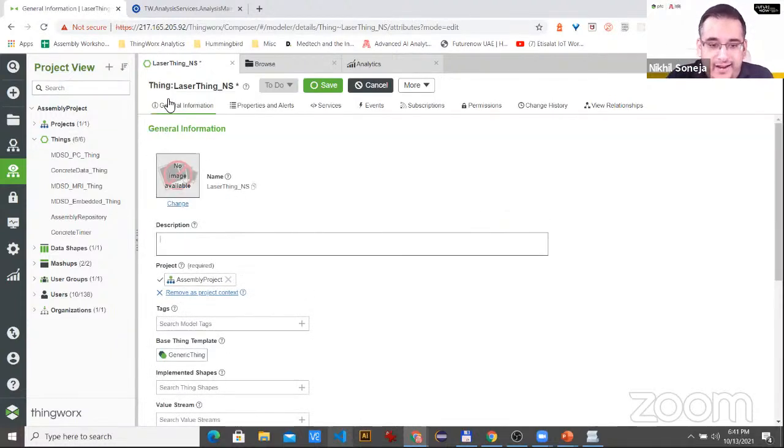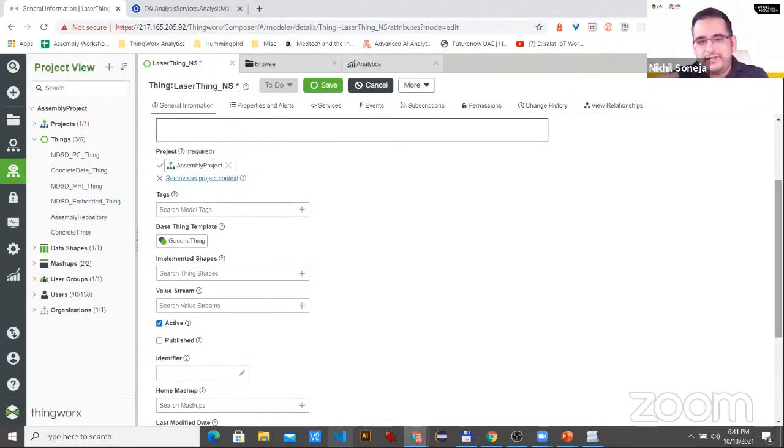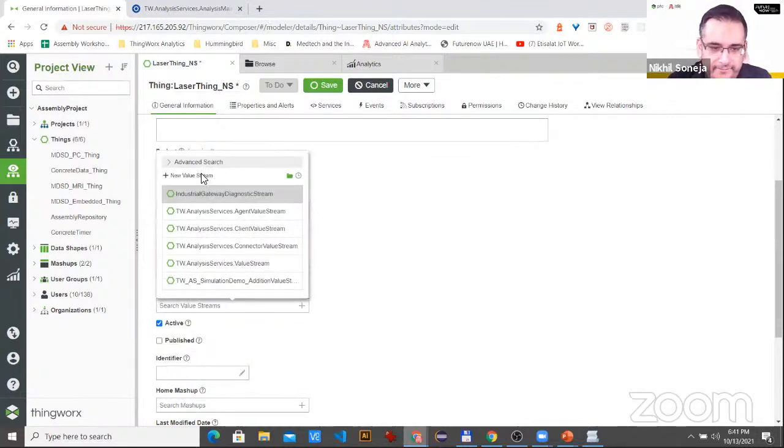An important point that was noticed is I didn't have a value stream. A value stream is a physical space on here which stores the historical data. Because your thing only stores the current value, so I only store the current value of laser, but if I want to store all the past values of laser, I need to specify a value stream, and we've used that quite often in the past. I haven't created a value stream, so I'm going to create a new one from here.